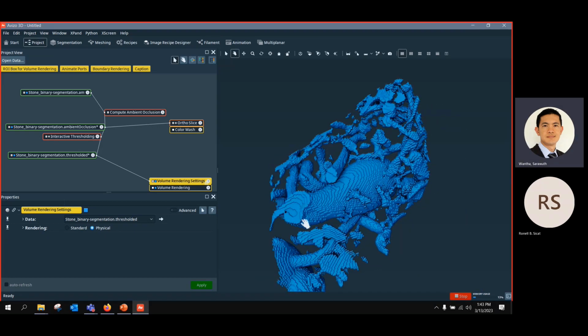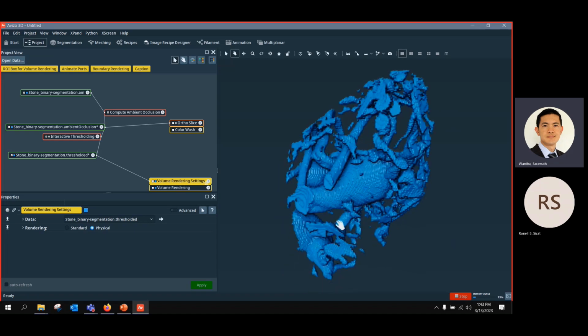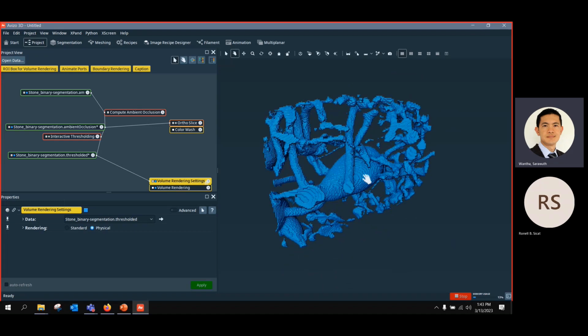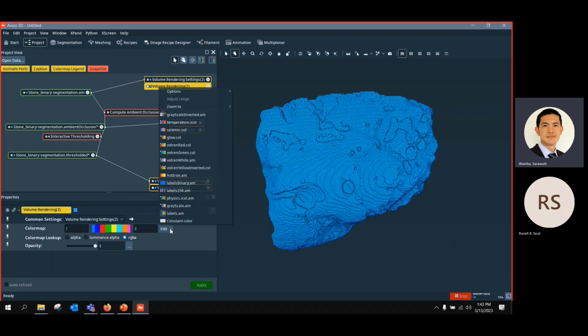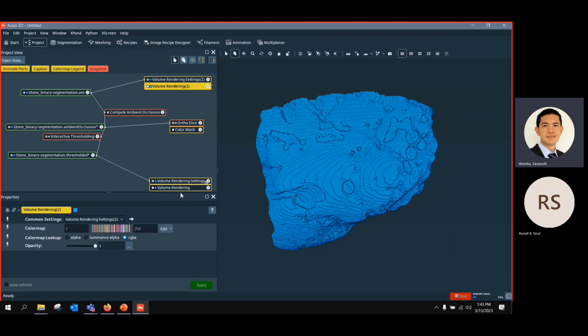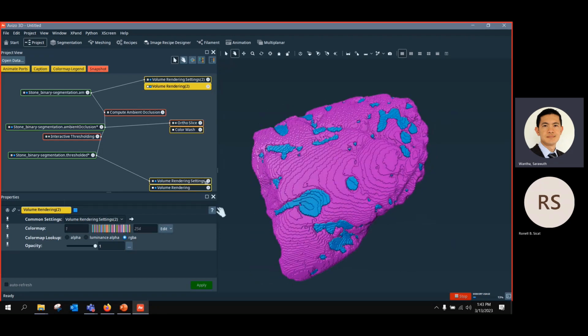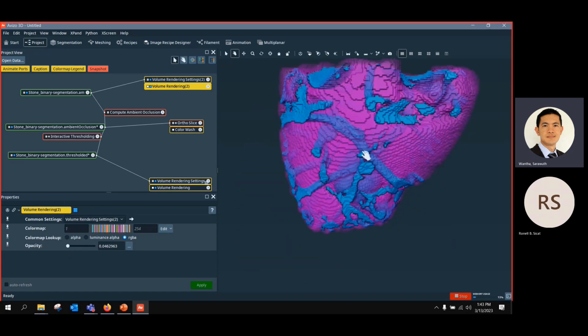If you have some shell fossil or something with a cavity inside that is open to the open space, for example, if you have shells and you want to study the volume of the coil shell, you can use this compute ambient occlusion to visualize them. If I use another volume rendering and change label to 256, the purple is the original stone and the blue one is just the cavity inside the stone. You can also reduce the opacity of the stone to see the network of the cavity inside.